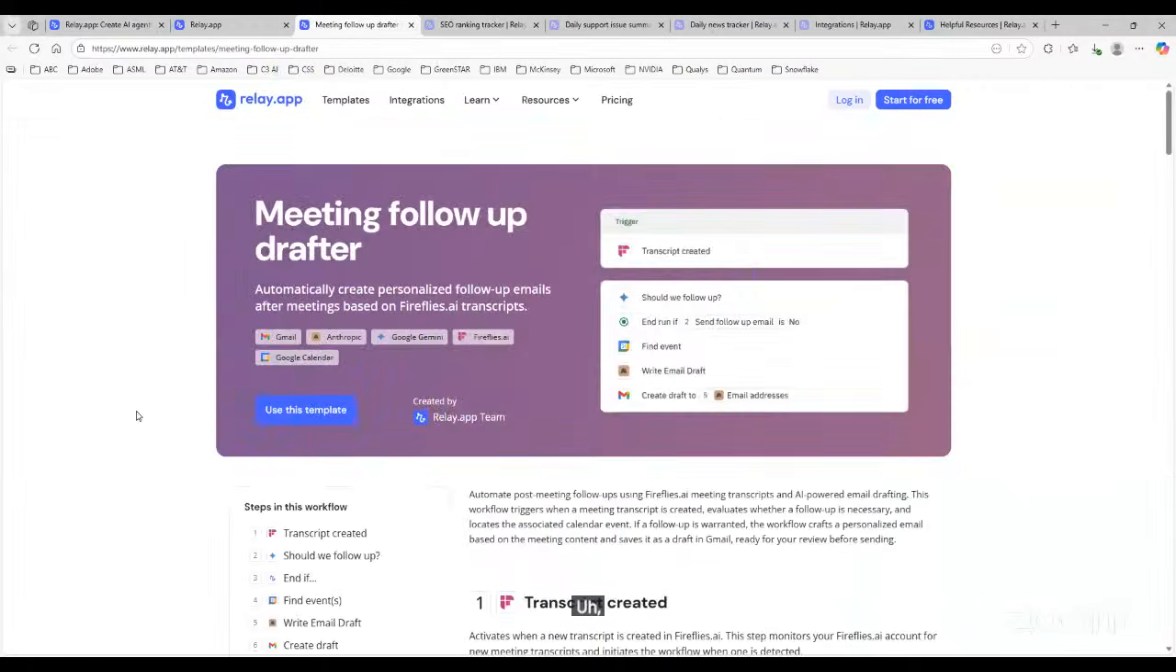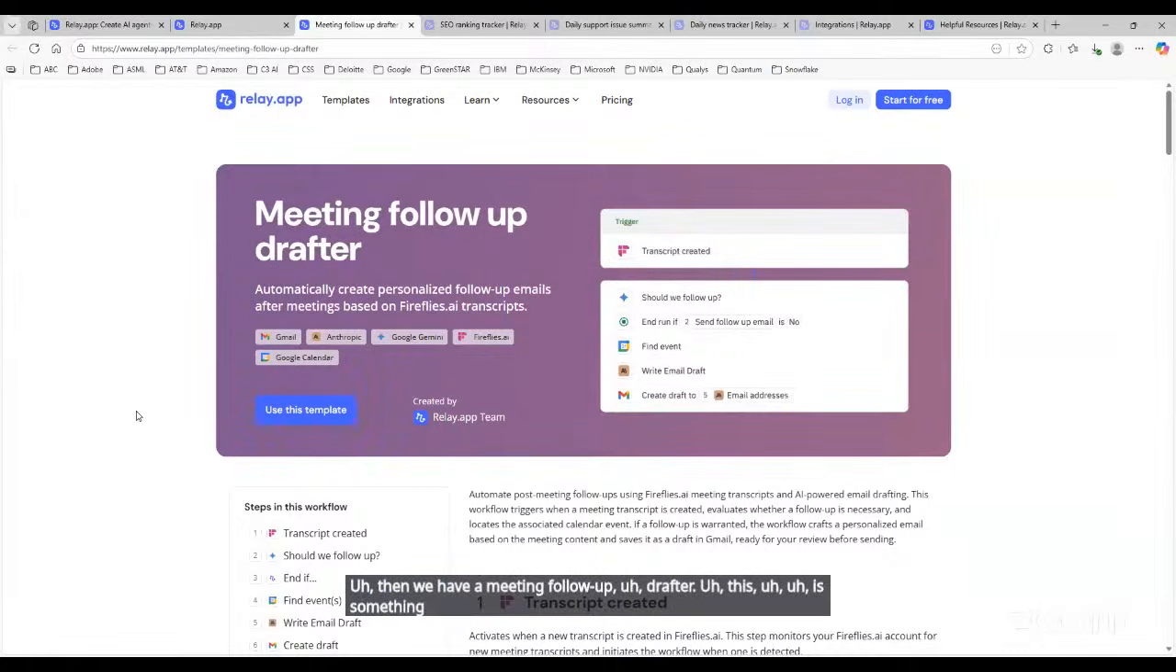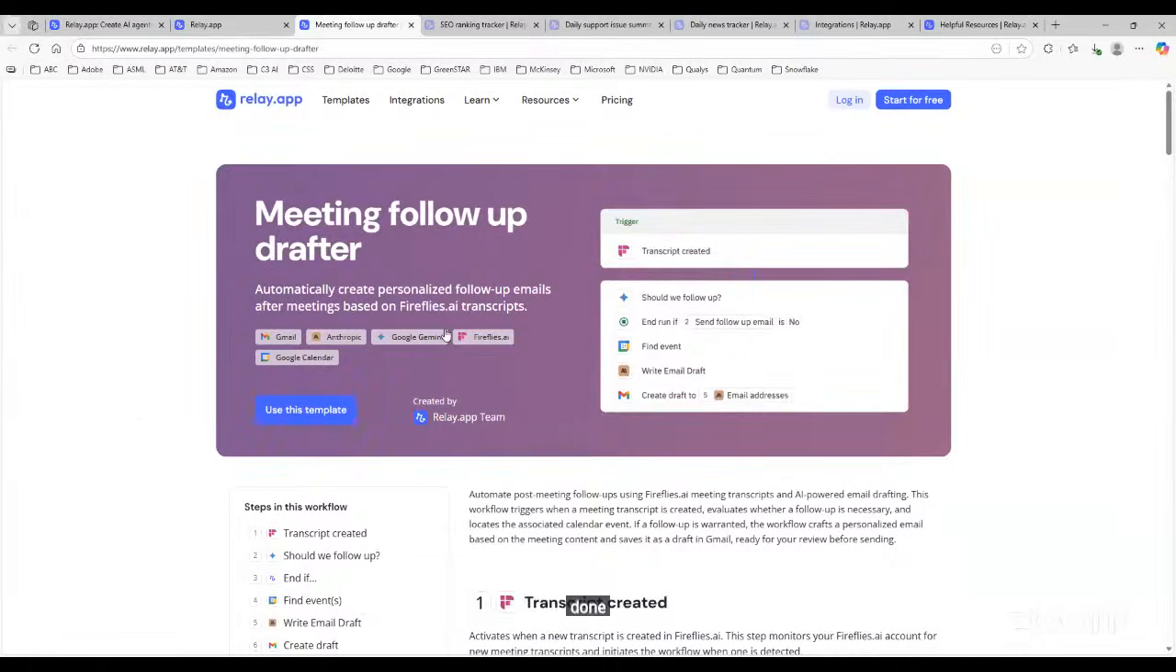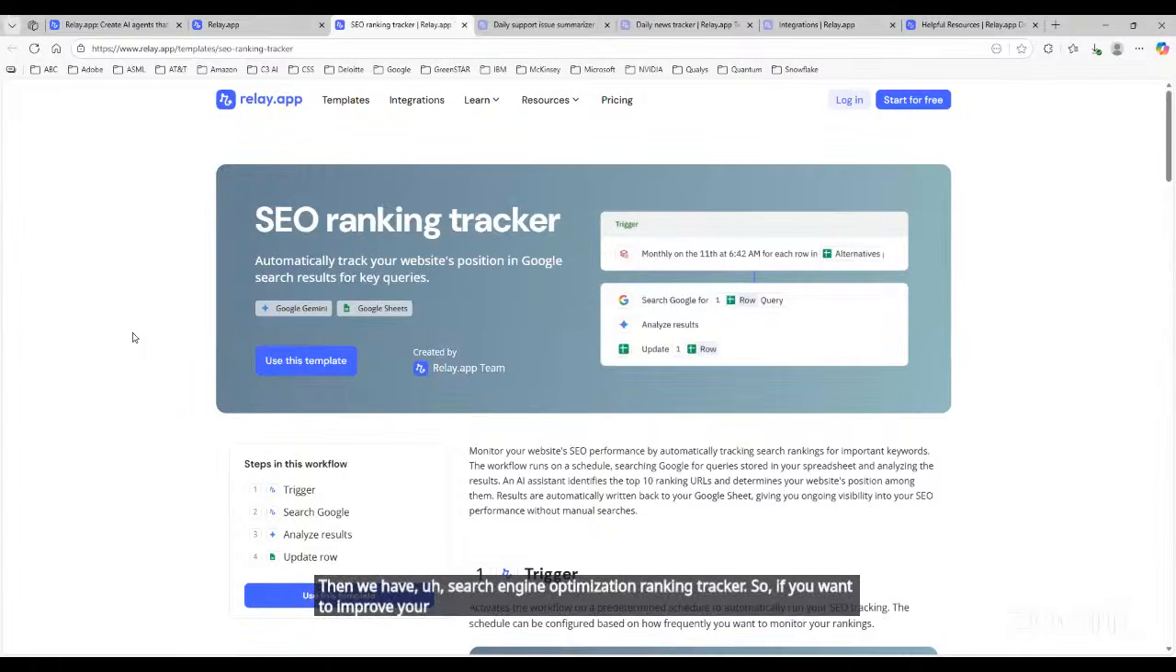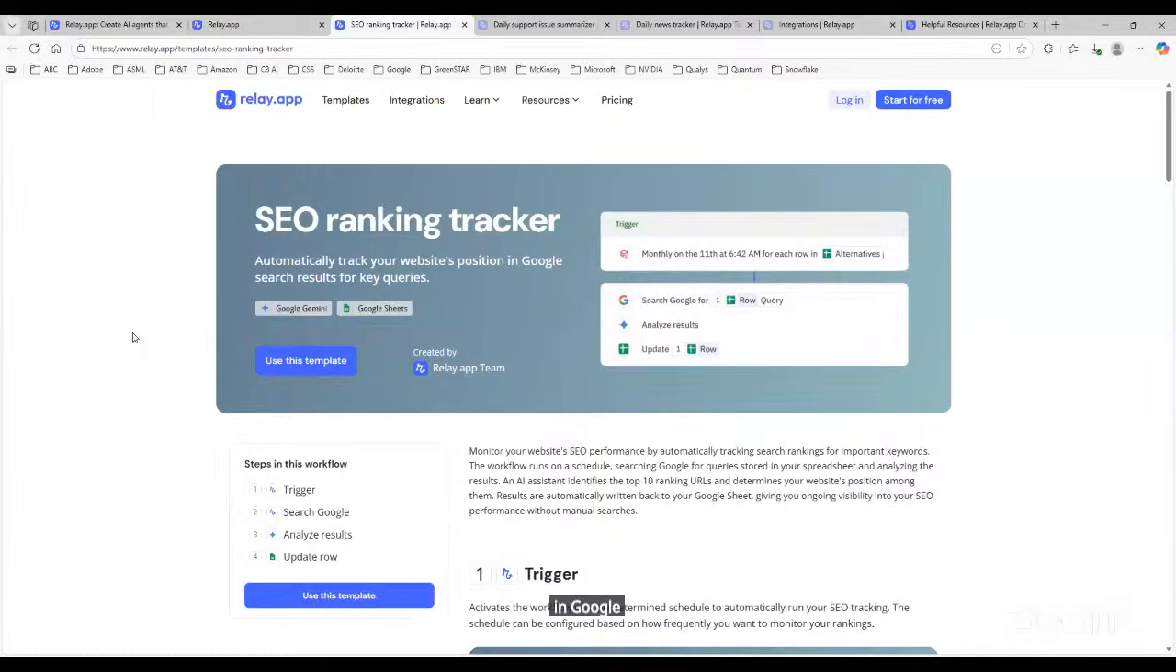Then we have a meeting follow-up drafter. This is something similar to what we have done earlier. This is using Firefly's AI. Then we have a search engine optimization ranking tracker. So if you want to improve your website's search engine rank in Google search or Bing or any of the others, you can use this Relay app for doing that.